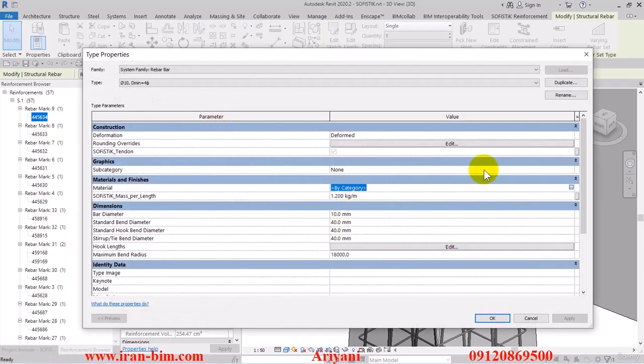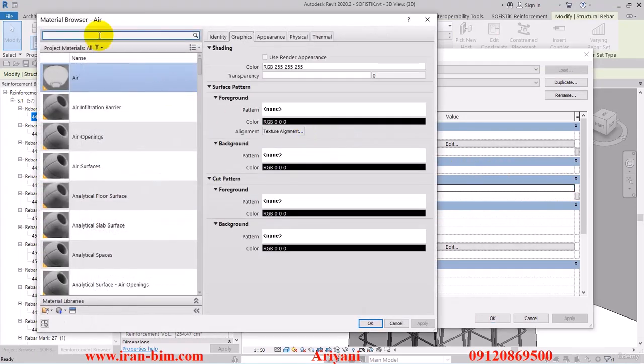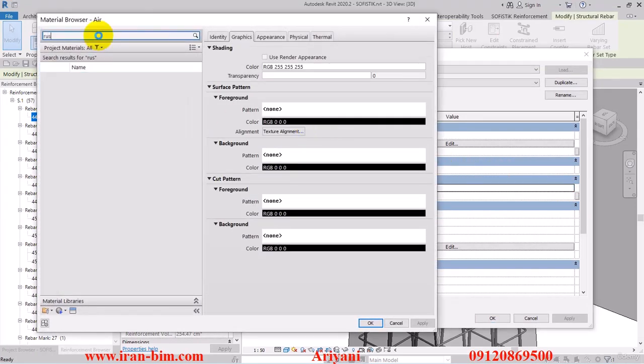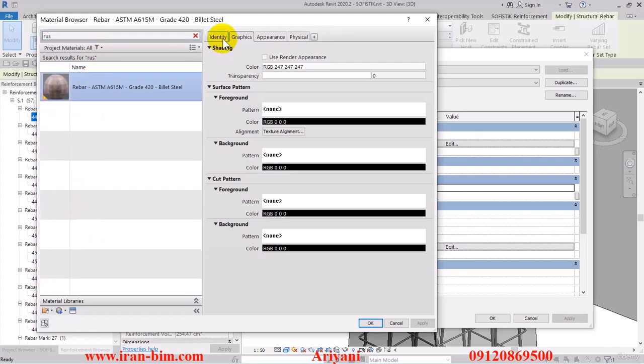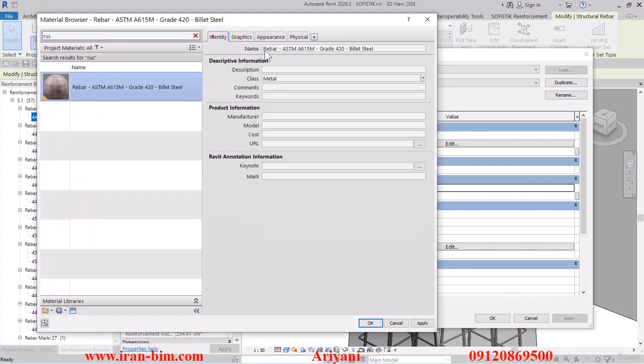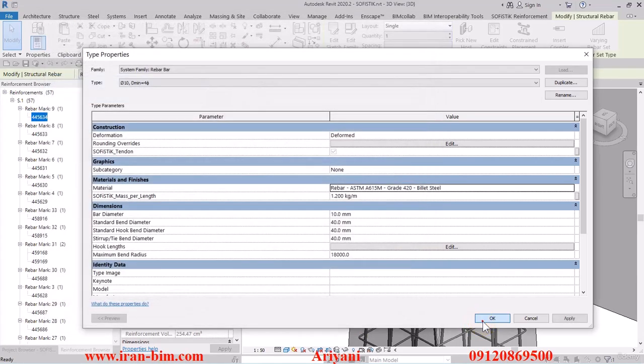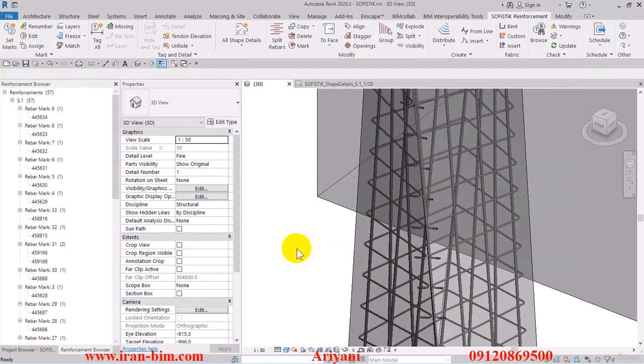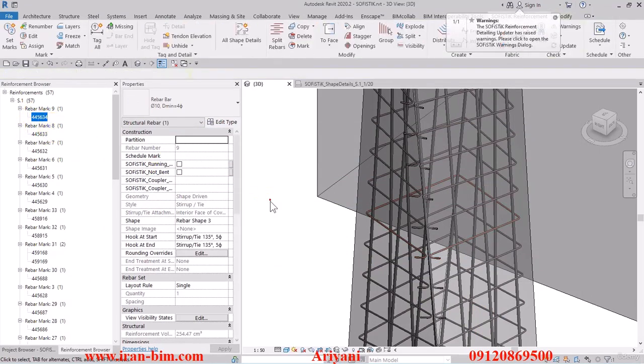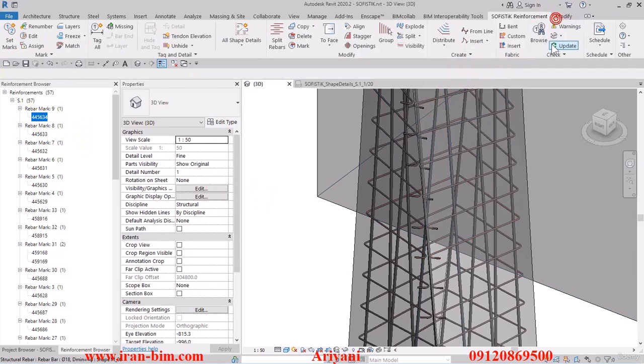So open up the type properties, and now we're going to assign a material to it. Let me just look for this and select this, then check the use render appearance box. After that, I'll select the name and copy it and hit OK. Then I'll go here and select the first ID. Alright, so then select update.